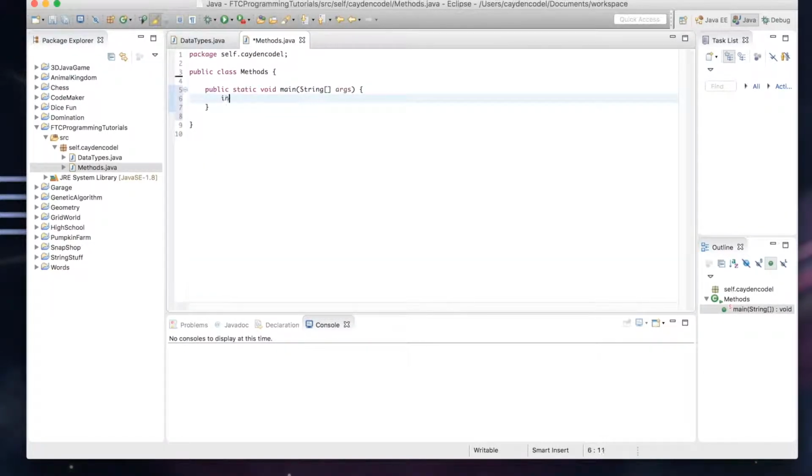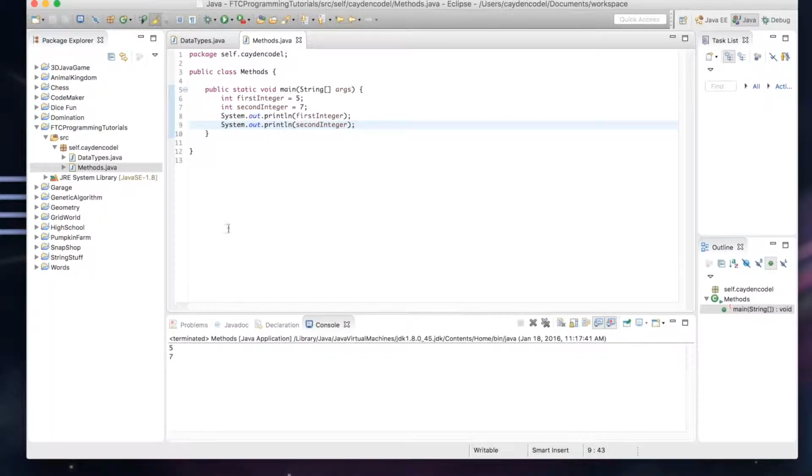So before we begin, we'll need to create two integers called first integer and second integer. We'll set those values to 5 and 7. And then we'll print those to the screen, or to the console. Okay, so if we run the program, it'll print 5 and 7. We've seen that before, and that's to be expected.